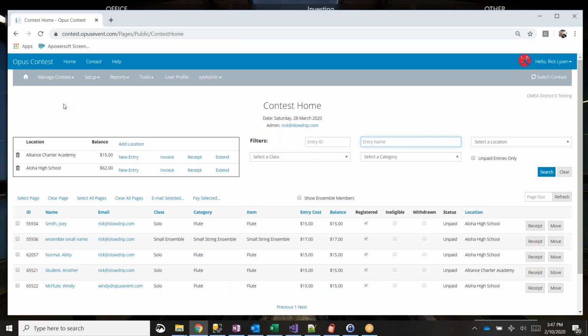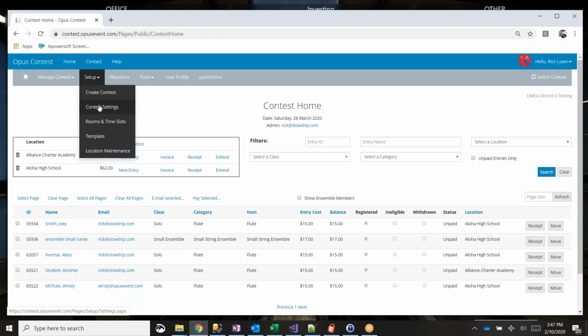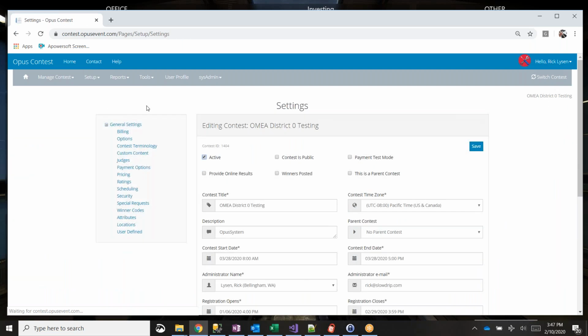And before we go ahead and get into the scheduling page, I want to briefly go through the settings that you need to have in place, the prerequisites to scheduling. And those are in a couple of different places. First of all, I'll show you the first one is in Setup Contest Settings.